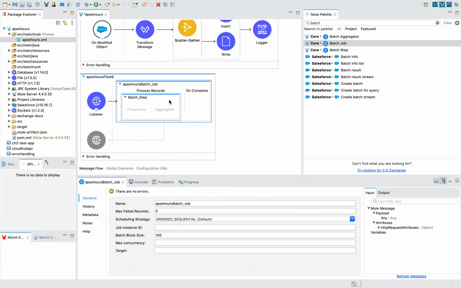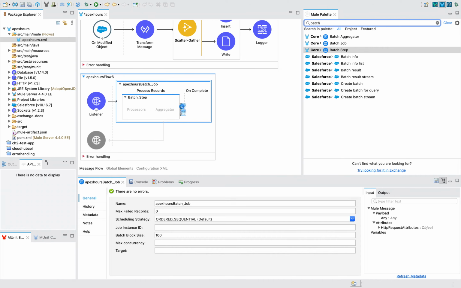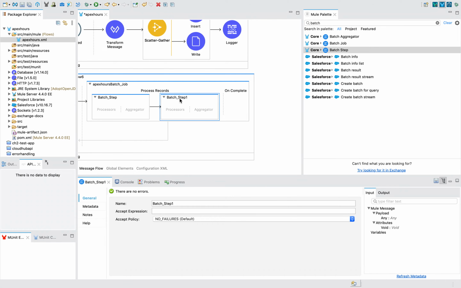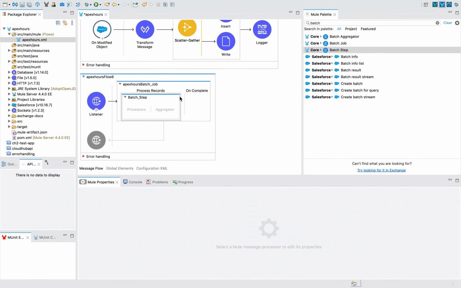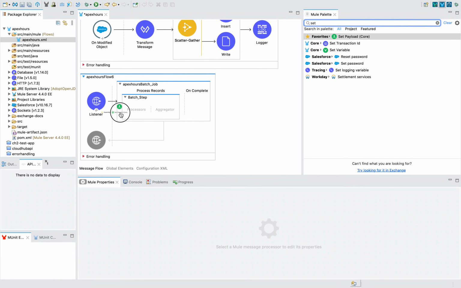When you drag and drop batch job, there are two phases. One phase is the process records phase, the other phase is the on-complete phase. The process records phase is where you will do the actual processing. The on-complete phase will show you the statistics after completing. By default, there is a batch step already provided. If you want to drag and drop another batch step, you can always keep it here. I will delete this batch step for now. Let's keep only one batch step and see how it behaves, and you will understand the concept. So now I will keep set payload, same as before.